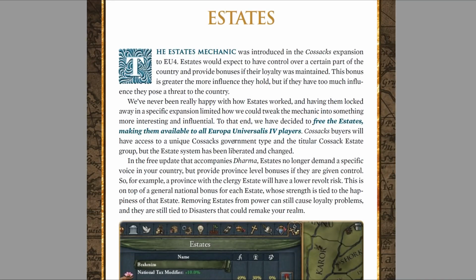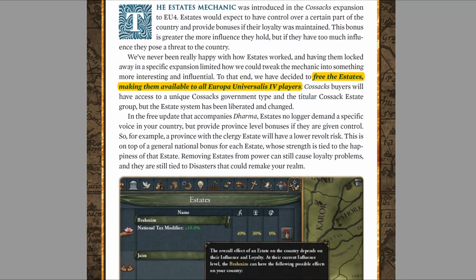All right, next, estates. Yes, they have changed the estates a lot, I think. And yes, the estates are free now. They're not tied to the Cossacks expansion. Free estates, making them available to all EU4 players. So players who did not have Cossacks, who didn't have to deal with the estates, now they will have to deal with estates if you're playing 1.26.